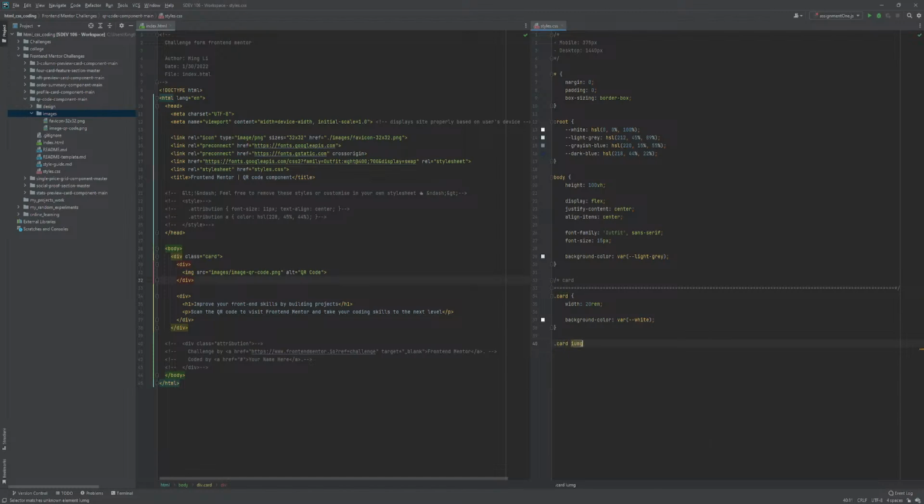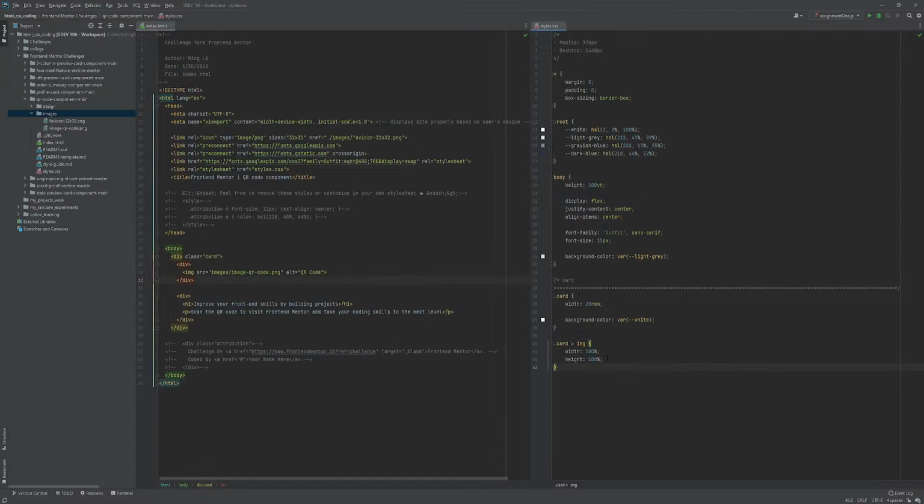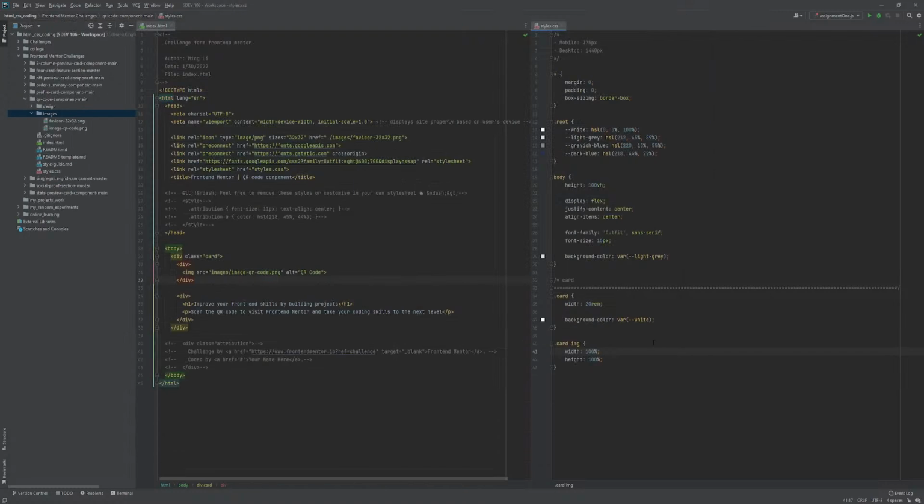Inside the card image, we are going to set the width to 100% of the container, and then we are going to set the height to 100% of the container. Okay. Oops, that's not how I'm supposed to use that. The image inside of the card? No, it's the image inside of the div. Right. Whoops.